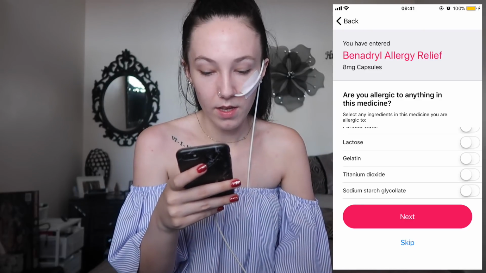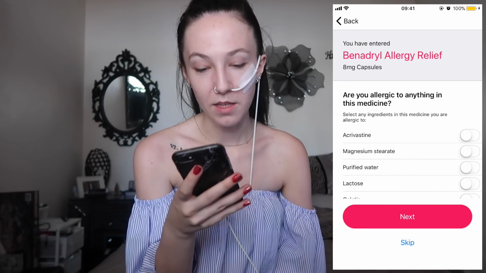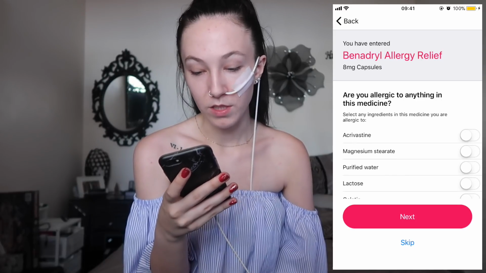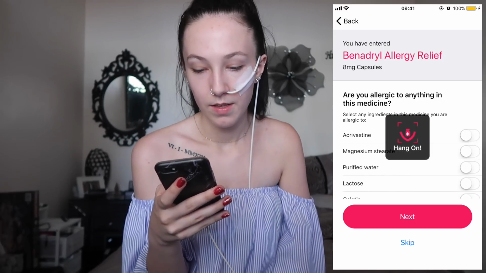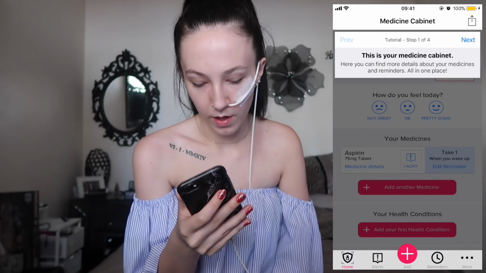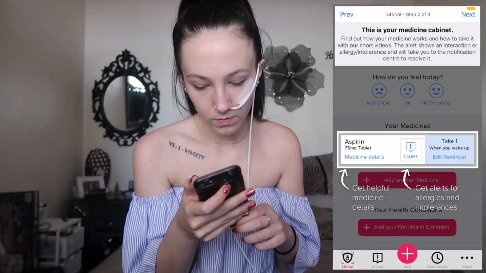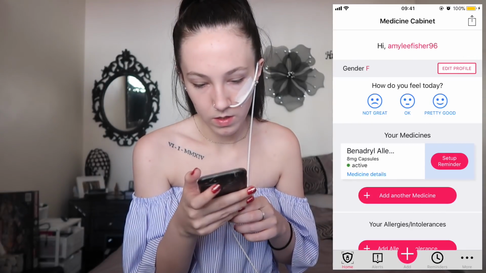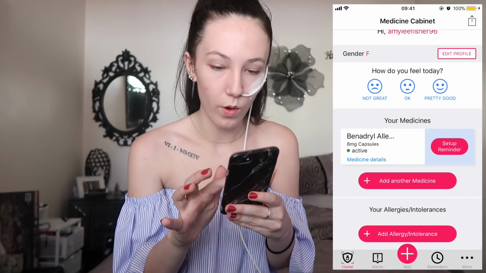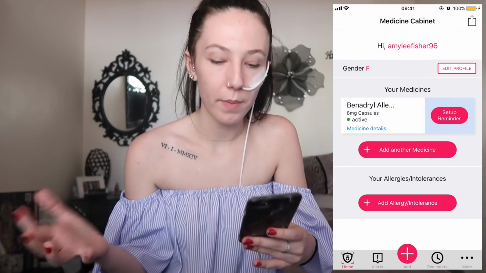Am I allergic to anything? These are all the ingredients in the Benadryl. That is cool. I am not allergic to any of those, so I'm just going to press next. That is cool. This is in your medicine cabinet. Okay, brilliant. Next. Okay. So we've got, how do you feel today? So we're going to press okay. I'm feeling okay. I'm not feeling great, but I'm feeling okay.